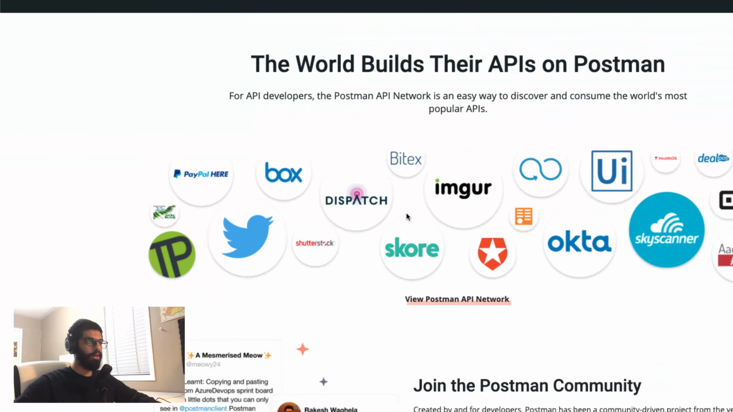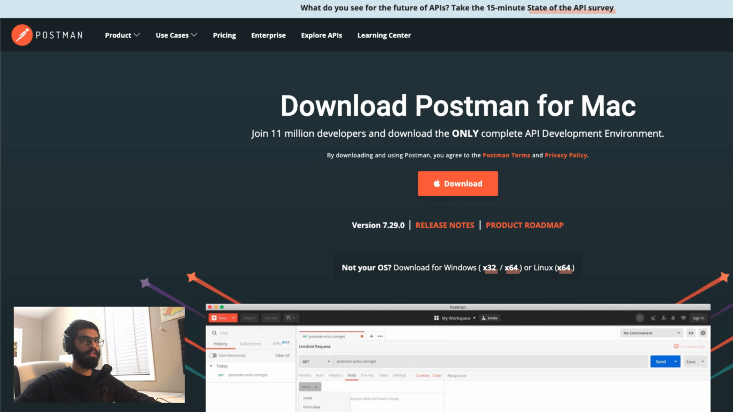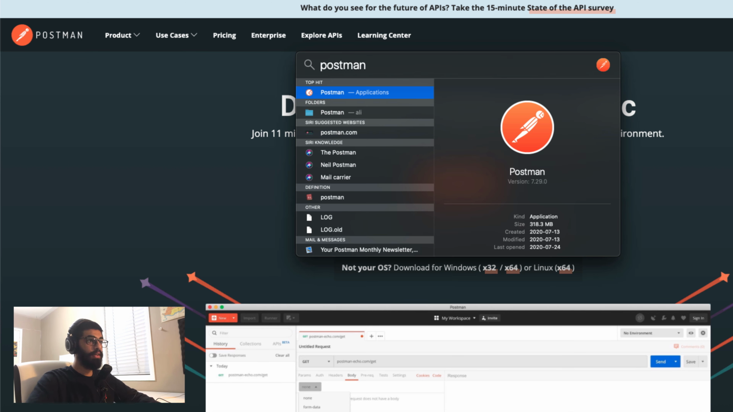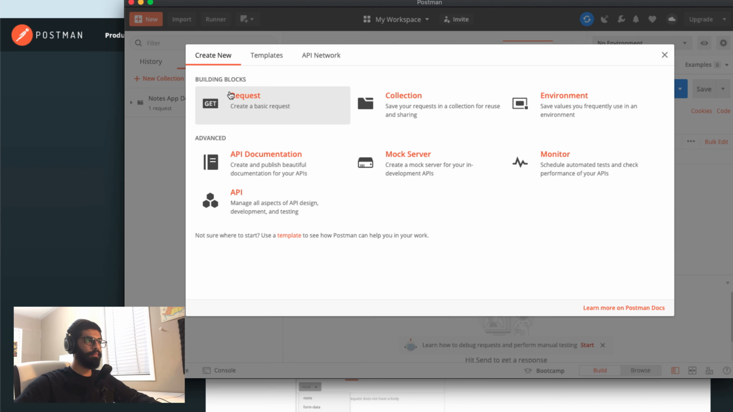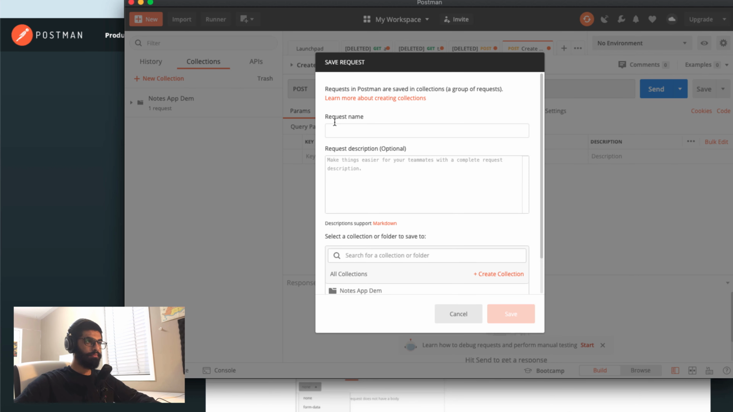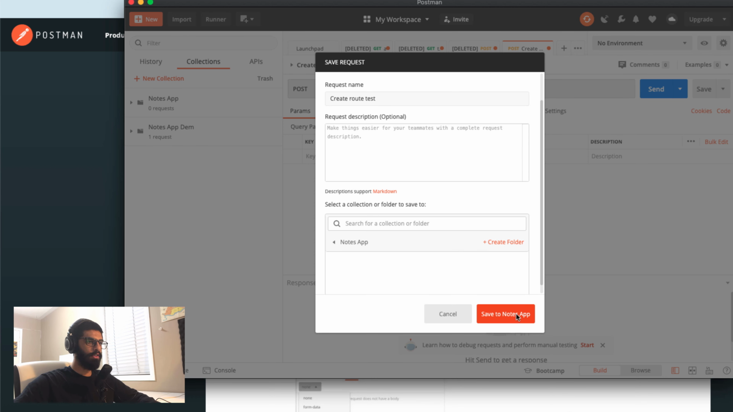So if you scroll to the very bottom, it says download the app, and you can click the download button there. Once you've downloaded and installed it, just open Postman and click the new button on the top left. Then click the top left option, which is request, to create a basic request. You can call this whatever you want, let's say create route test, and then you have to give it a folder. I've already created a folder called notes app demo, or you can just create one here. Just call it notes app, and click save.